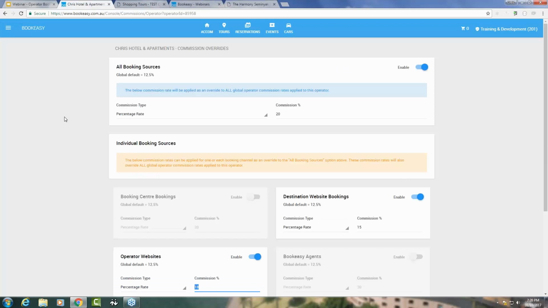Now, there are no costs associated with activating an OBE for your centre. So if you want to activate this functionality, there is no cost associated with this. You'll just need to send an email to our support team. So send an email to support@bookeasy.com if you wish to have this functionality activated. With this webinar, you can send it to me personally and I will activate it this afternoon, so you can send it to chris@tourismholdings.com.